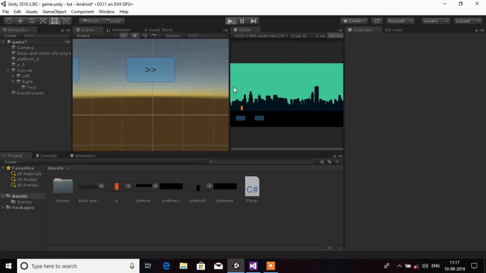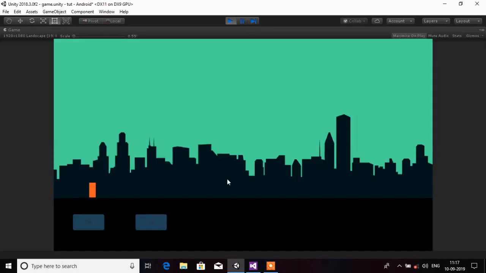Let's click on play. Okay, here we go, game, and yes, you can see it is working. It is moving left and right.